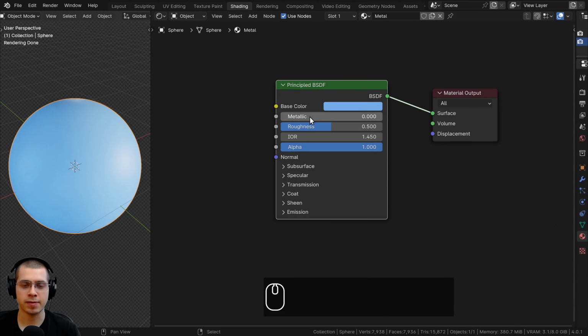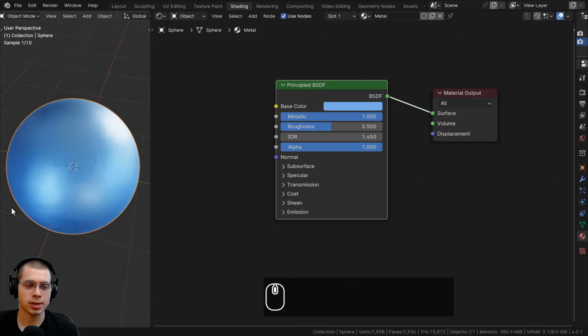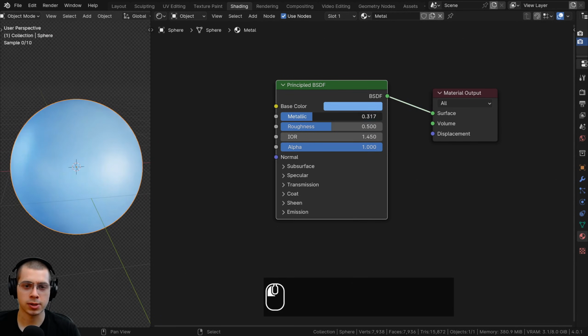There's also this metallic value. So right now the material is not metal, but if I wanted to make it metal, I could turn the metallic value up, so I can click and drag it up, and now you can see it looks like a shiny metal sphere. I'll just turn this down.